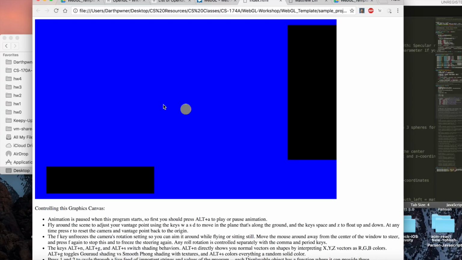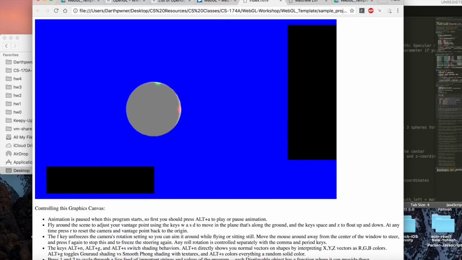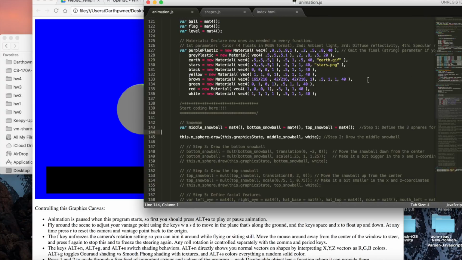To move forward, you press W on your keyboard, and so basically this was derived from a class project. So the way you move around is using W, A, S, and D, where W is moving forward, A is to the left, D is to the right, and S is moving back towards us. And if you want to rotate the camera around, you press F, and then you move your mouse in the direction that you want to rotate. Alright. So that's the first step, creating the middle snowball.